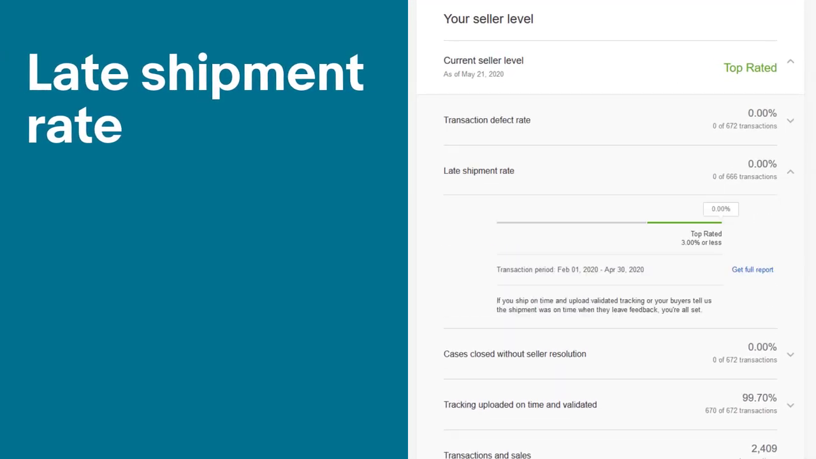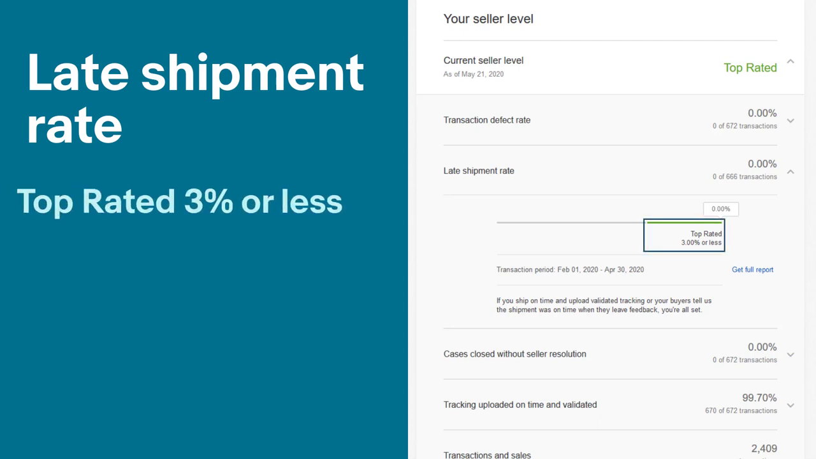Now, let's look at your late shipment rate. As long as you set realistic handling times and ship on time with validated tracking information, or if your buyer confirms that the item was delivered on time when leaving feedback, this metric isn't affected negatively. To achieve top-rated status, 3% or less of your shipments can arrive late.